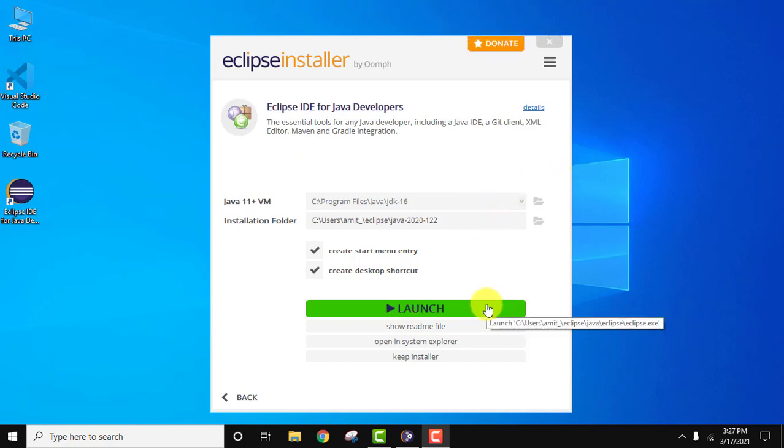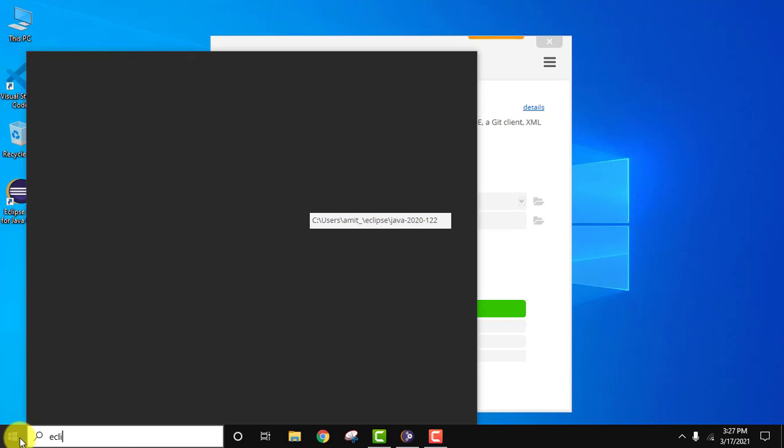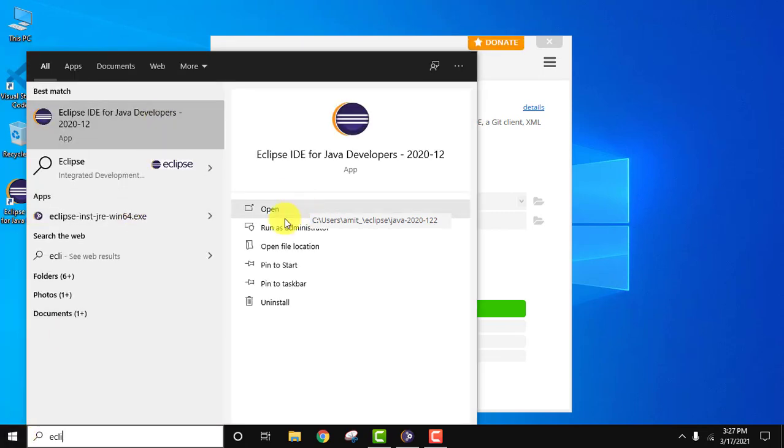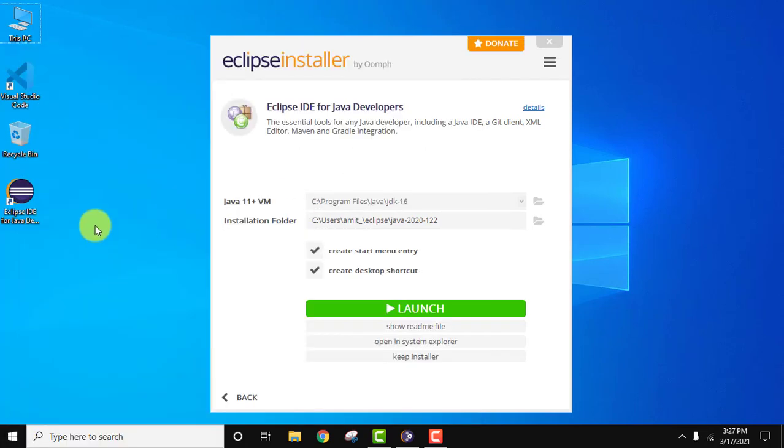Now I'll click on launch. It automatically created a desktop shortcut and a start menu entry. Go to start, type Eclipse, and you can see it created a start menu entry as well as the desktop shortcut. I'll click on launch from here.